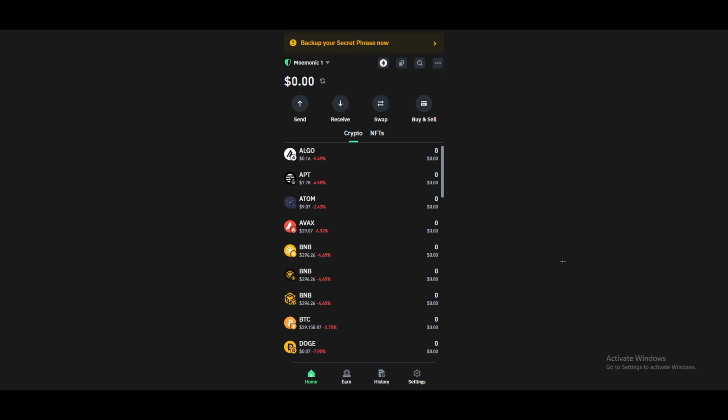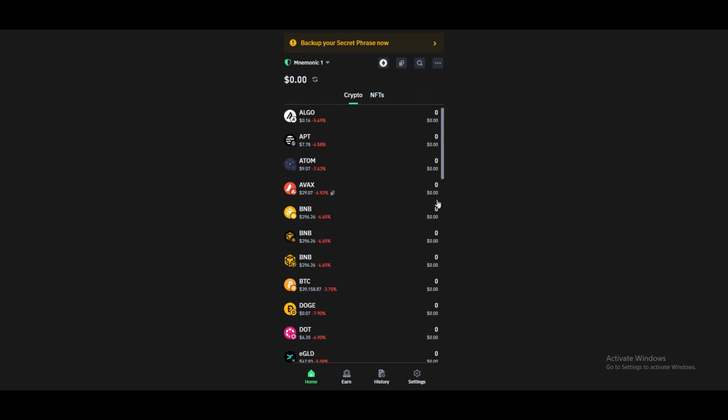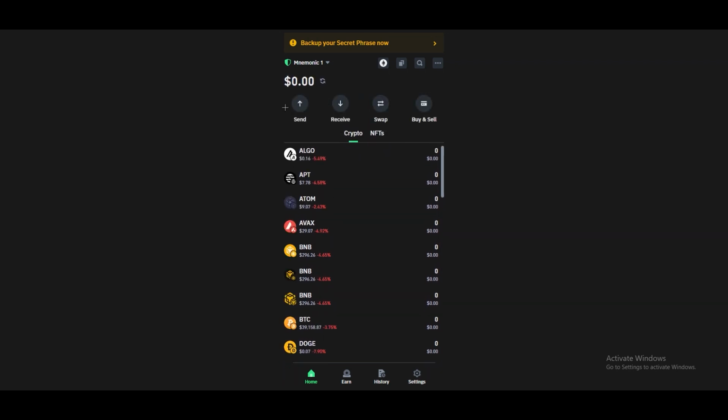First of all, on your screen, we are looking at Trust Wallet over here, and this is the extension for Chrome. You can also use that on your Google Chrome, and this is the same interface you will find on your mobile phone. So once you are here, you will see something like this, and at the top you will find send, receive, swap and buy and sell.